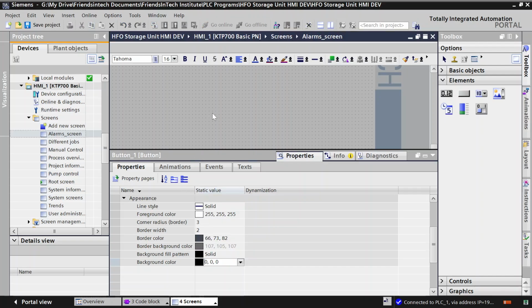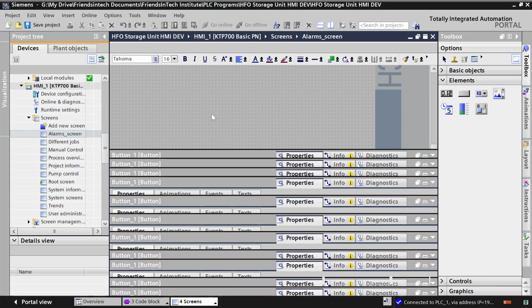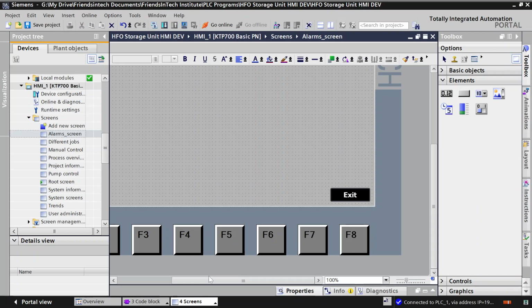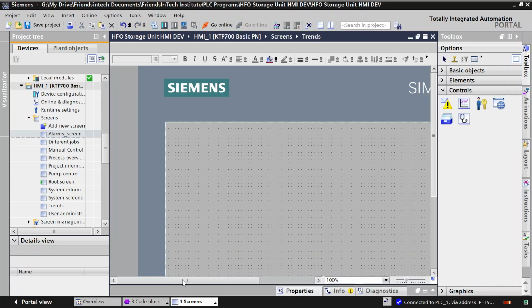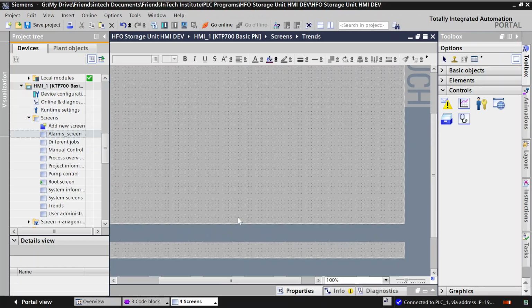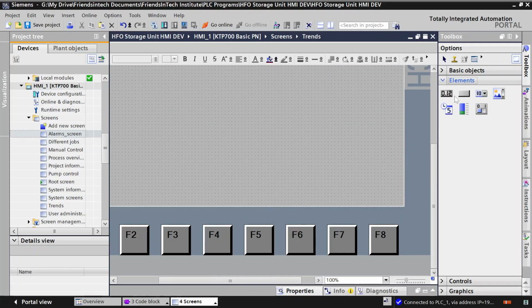That's it. All right. So you can also open trends. Trends, this is for alarms. You can also open trends here, and you can add exit button as well. So come to elements here, then add a button, place it here. So this will be an exit button. So let's just change this text to exit. That's it. Then you can select the button here. You come to properties here.